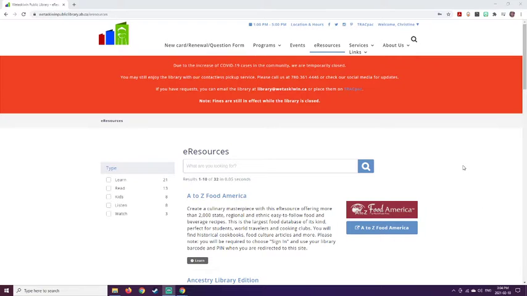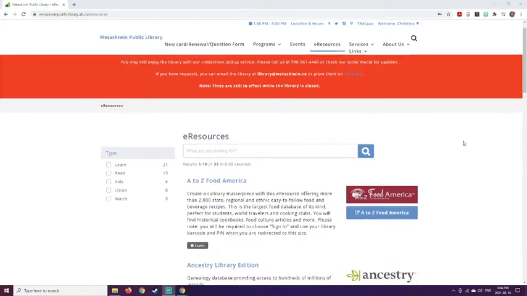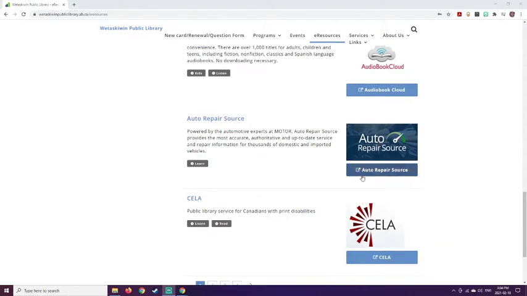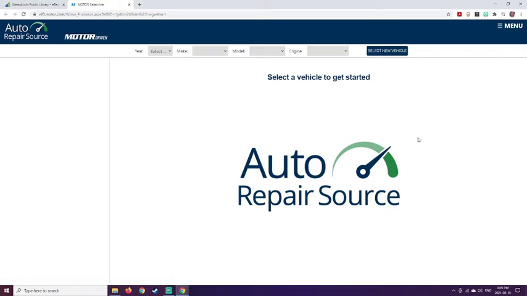Once you've clicked Submit, it will redirect you to the top of the eResources page. Then you'll want to scroll down and find the Auto Repair Source again, and now it'll have the link directly to the website. So now, this is the full web page. It's very simple, and it has the menu at the top here. It has search history, you can leave feedback, if you need help you can click there, or if you want to log out, you can also do that at the top.